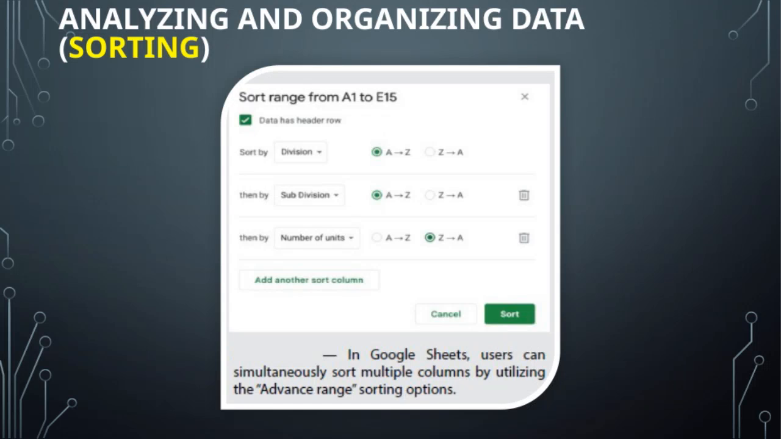Let's talk about analyzing and organizing data, specifically focusing on sorting. Sorting is a fundamental step in managing data because it helps us arrange information in a meaningful order. Whether we're organizing numbers from smallest to largest or alphabetizing names, sorting makes data easier to understand and analyze. It allows us to quickly identify patterns, find specific data points, and prepare data for further processing. When we sort data, we can do it in different ways, ascending or descending order, depending on what makes the most sense for our task.